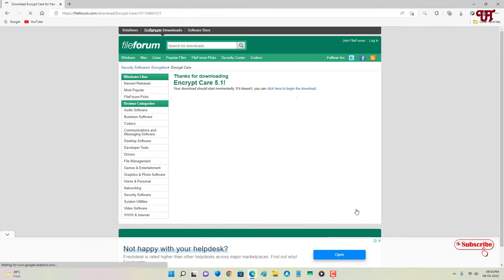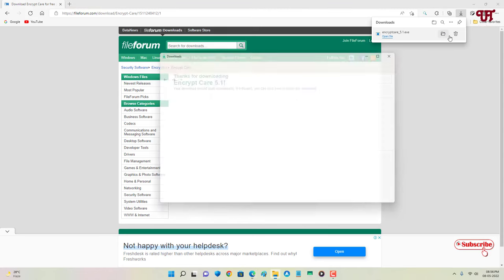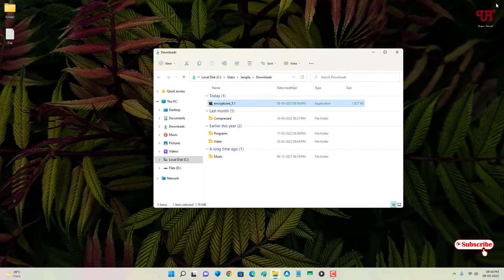Wait for a few seconds. So the file has been downloaded. Let me go to the folder where it's been downloaded and close this web browser. Then just double click it to run the installer.